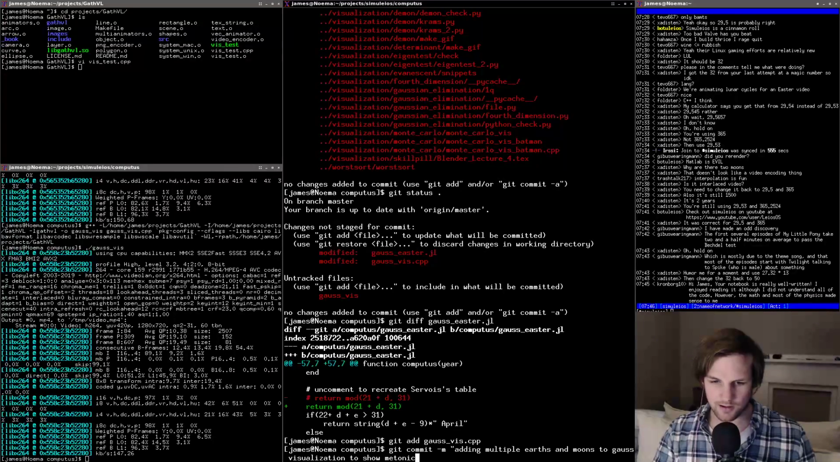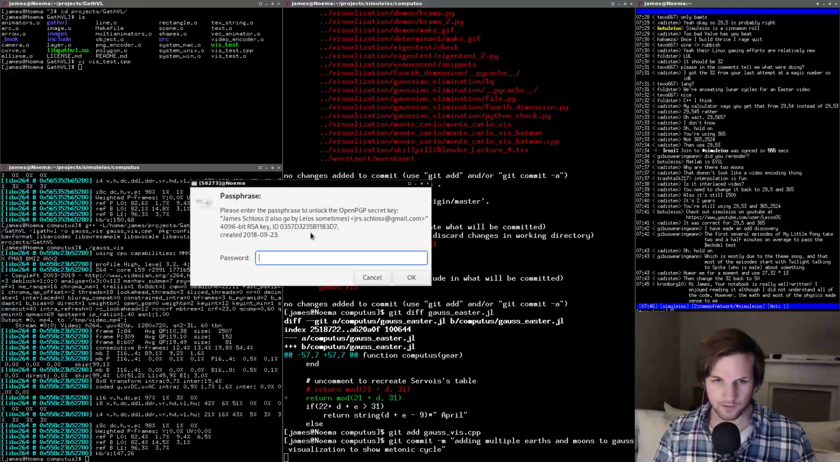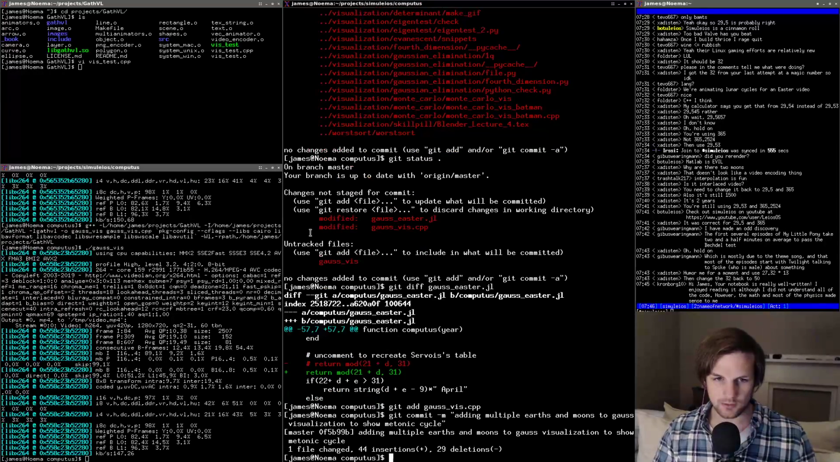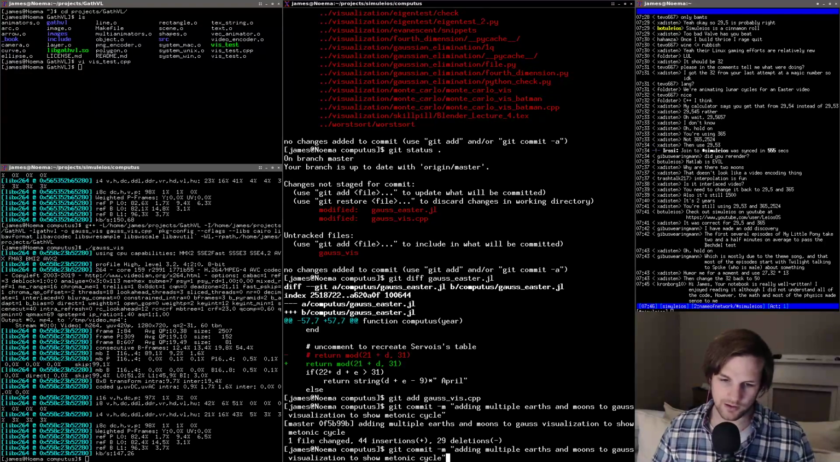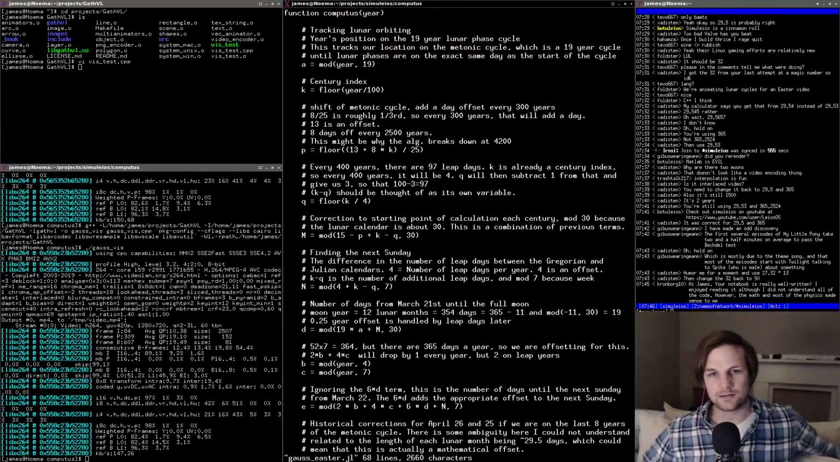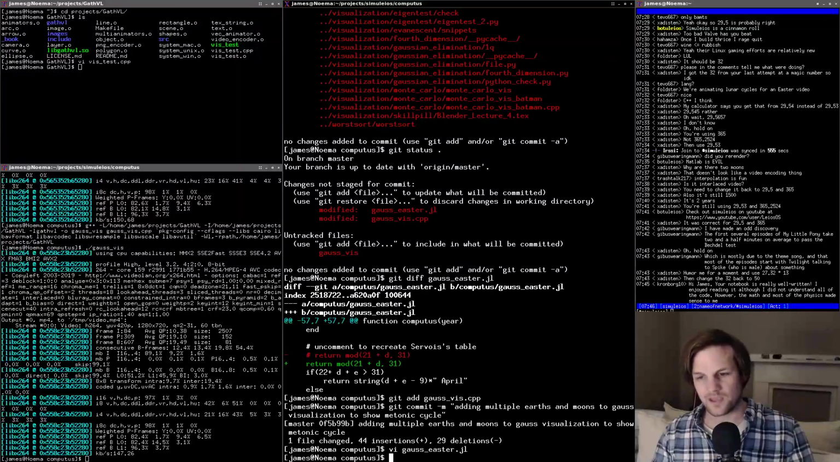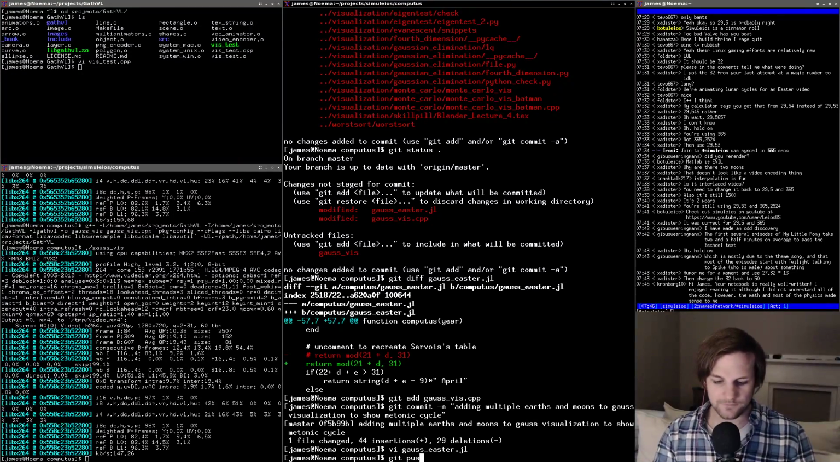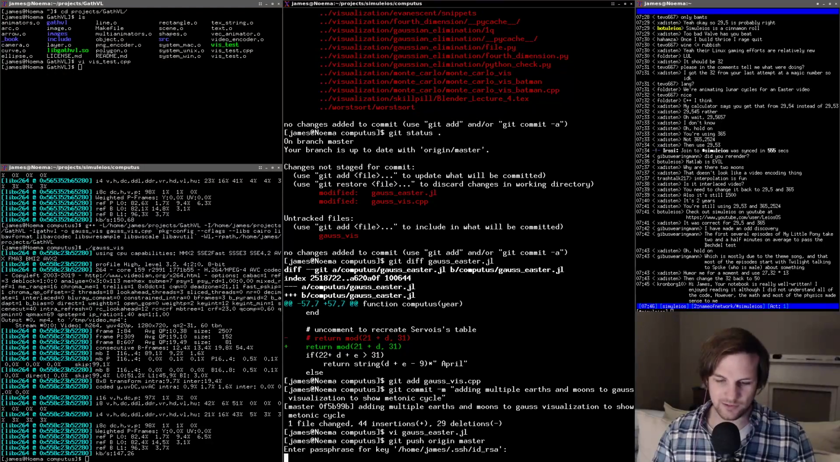Metonic cycle. Okay. And actually, I'm actually gonna do something different real quick. Let me go into vi gauss_easter.jl. Do I need... It's okay, I'll worry about that later. So git push origin master, and now you should be able to find it on Simuleos if you're looking for it.